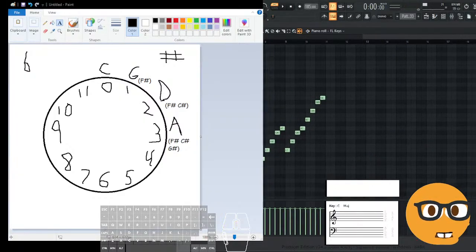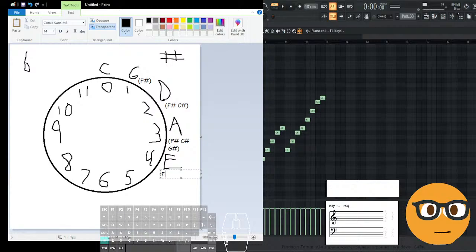We got E major, and we got to carry over the previous sharps, but we're using sharps, right? So just sharps. Same order. F sharp, C sharp, G sharp, and D sharp. Okay.